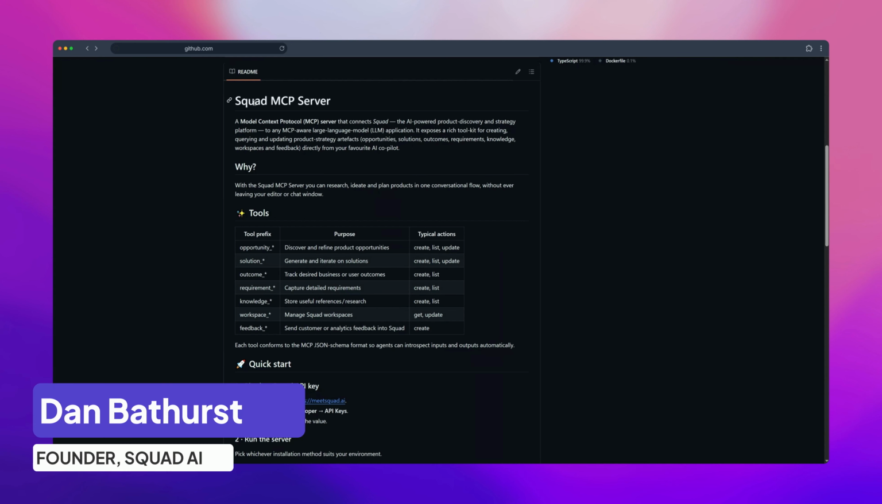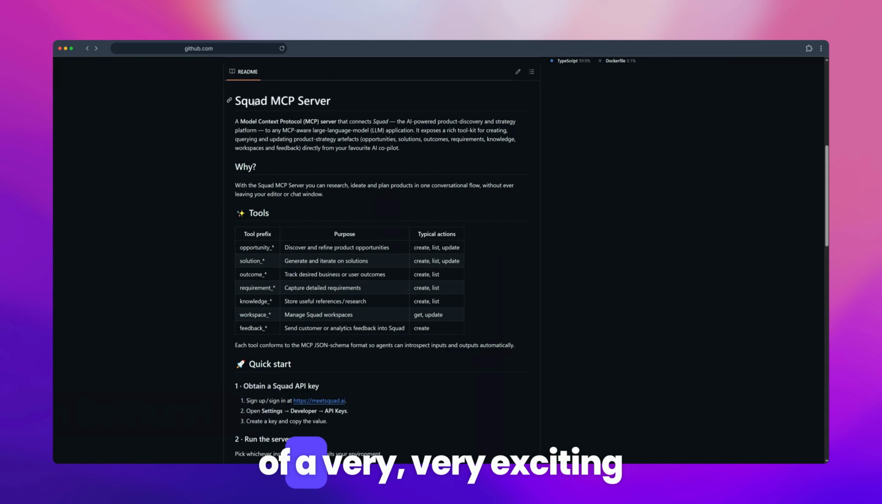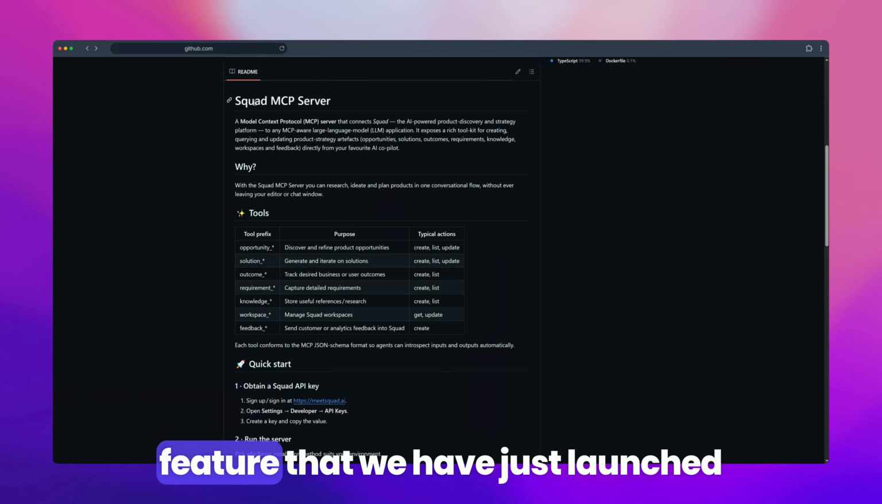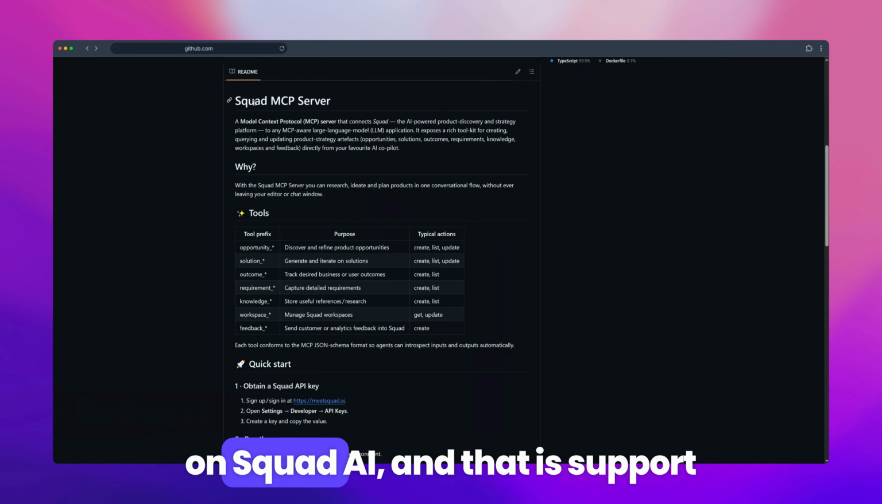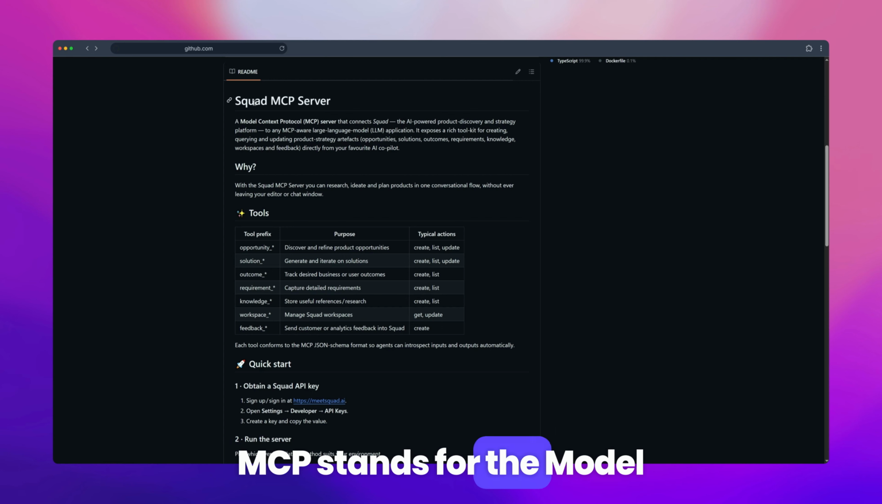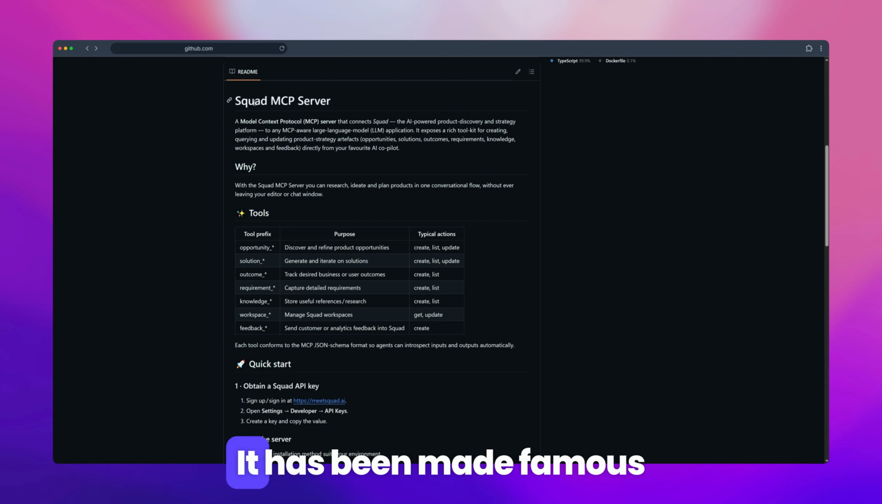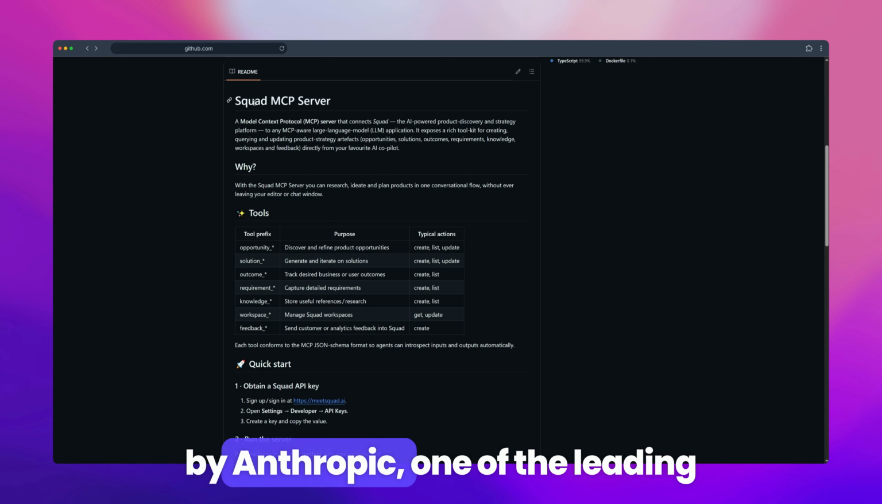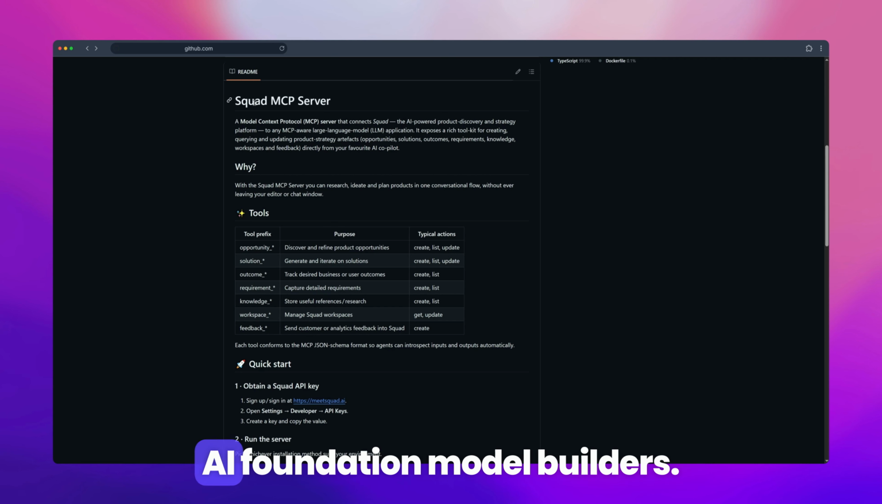Hello and welcome to this demonstration of a very exciting feature that we have just launched on Squad AI, and that is support for our very own MCP server. MCP stands for the Model Context Protocol. It has been made famous by Anthropic, one of the leading AI foundation model builders.